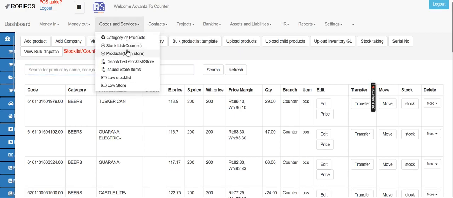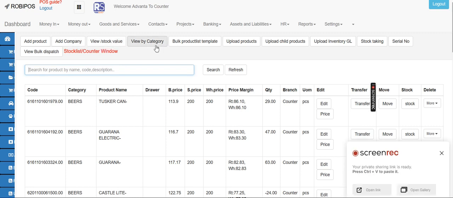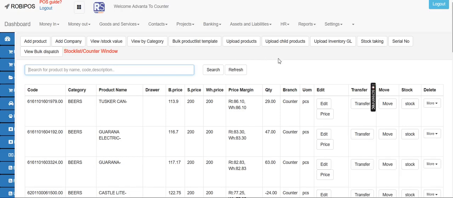On the stock list counter, you can add a new company. You can see the stock value. You can see value based on the category. You can upload new product into the system. You can upload GL. You can do stock taking in the system. You can do serial number.